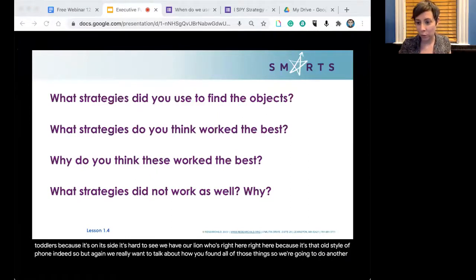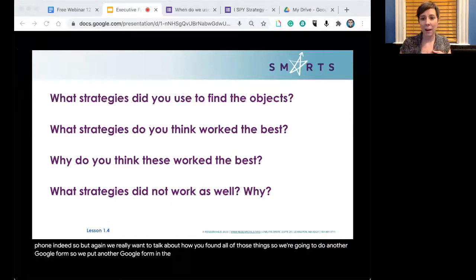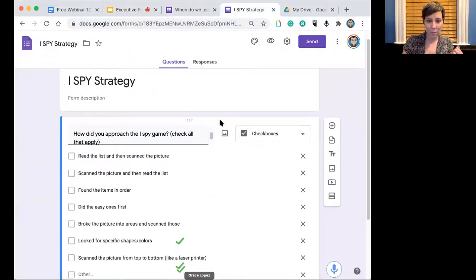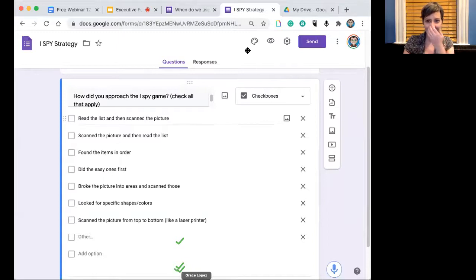So we're going to do another Google form. We're going to put another Google form in the chat there. I'm going to ask you, what strategies did you use to find the objects? And you can put on the form as many as you would like. If you could not annotate on there, that would be wonderful, just fill out the form. Excellent. So mark any of these that apply, and then we're going to talk a little bit more about them.